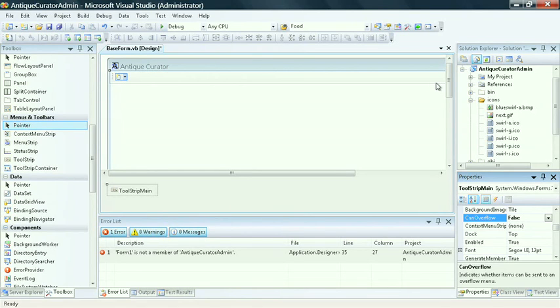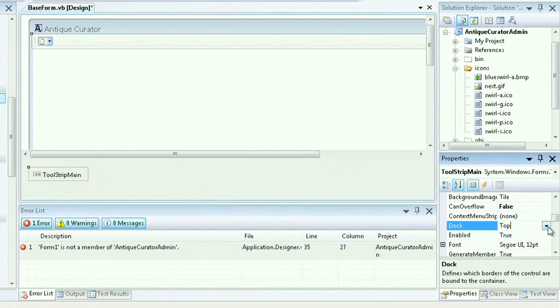Next, let's work with the most interesting visual property. It's called Dock. If you click on the down arrow, you can see the dock property gives you a little visual diagram to indicate where your ToolStrip will dock in relation to its container form. In this case, the container form is the actual Windows form. By default, it will dock to the top, as you can see on your screen. Let's change that to be left. Now we have our ToolStrip on the left-hand side.